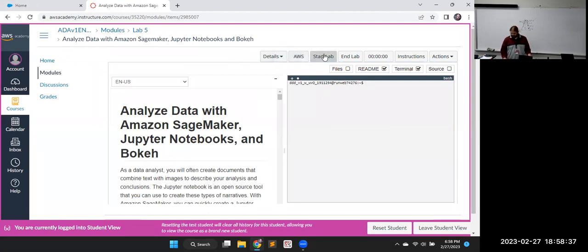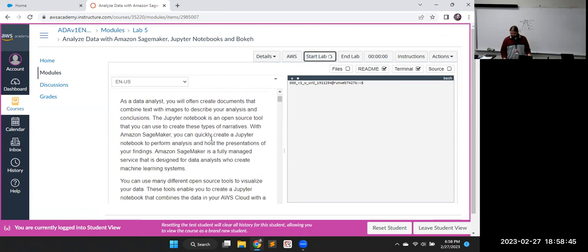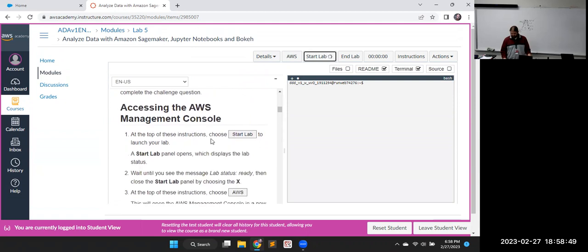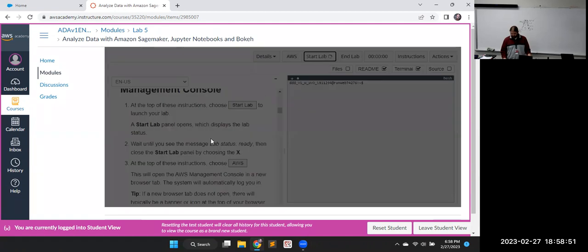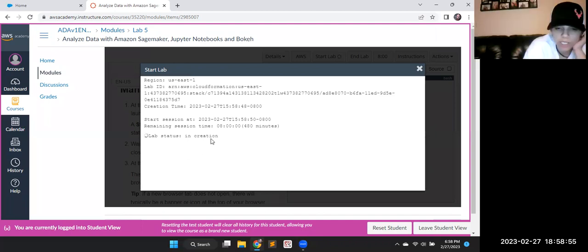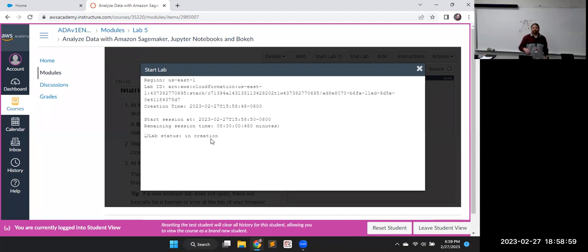So if you haven't used AWS before, you go in here and click Start Lab. And it'll spin up all the start stuff, and then we'll be able to jump over there. So we just have to do the one lab, lab 5. Yes, this is the only one that's a requirement.